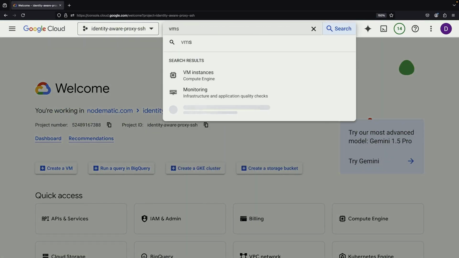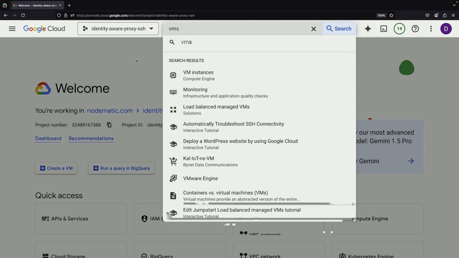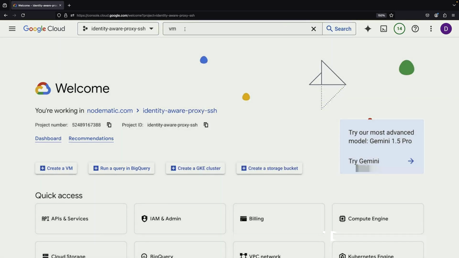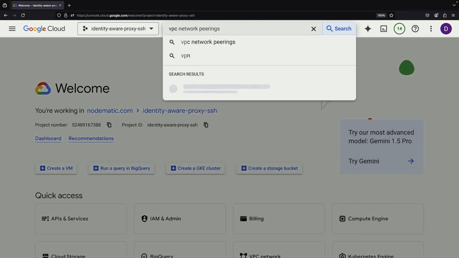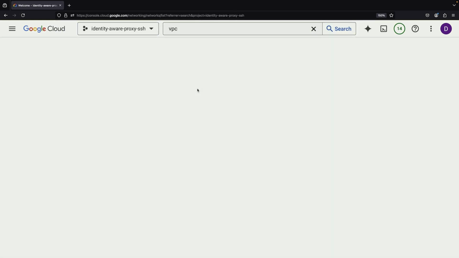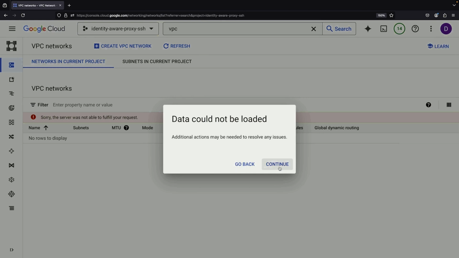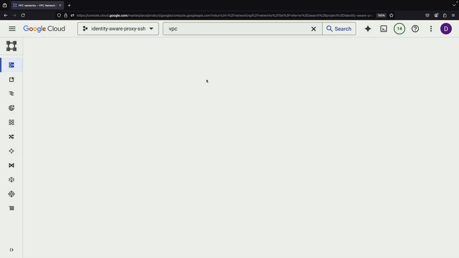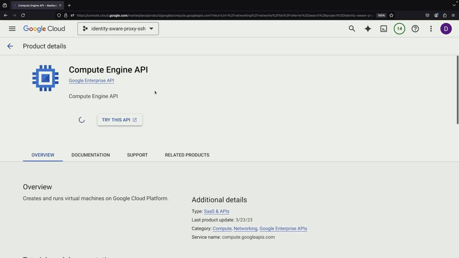To demonstrate this concept clearly, we'll set up a new VM from scratch. We'll also create a new virtual private cloud, VPC, network instead of using the default one. This will help us understand the process better. First, we need to enable the Compute Engine API in our project. This is necessary because we're starting with a brand new project.